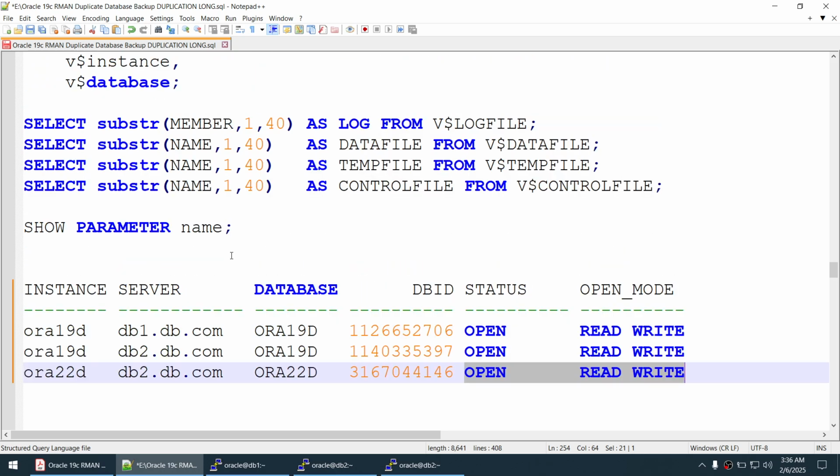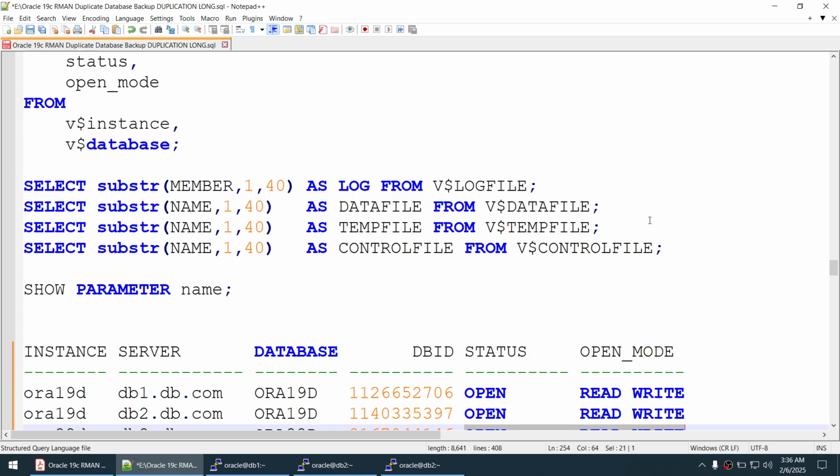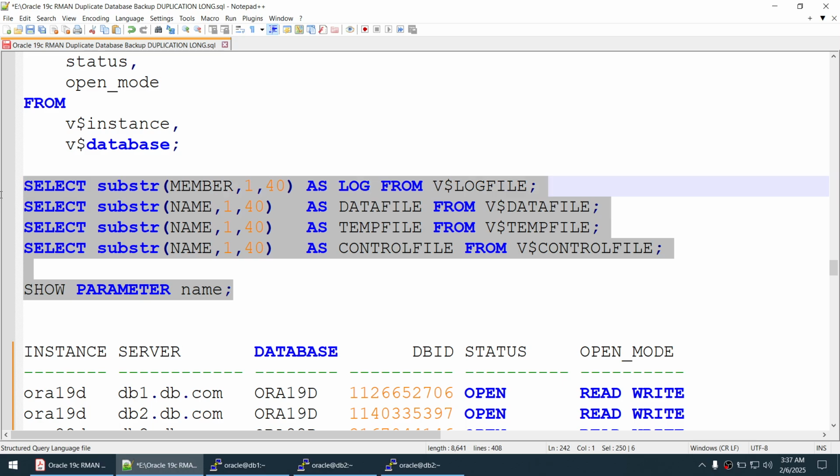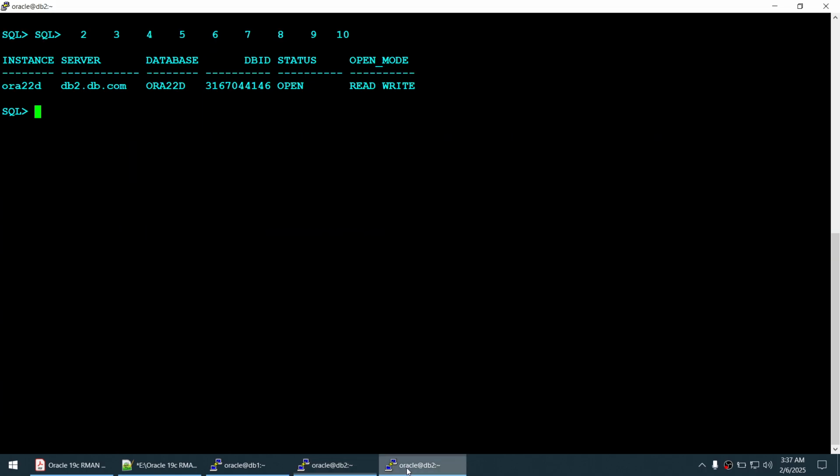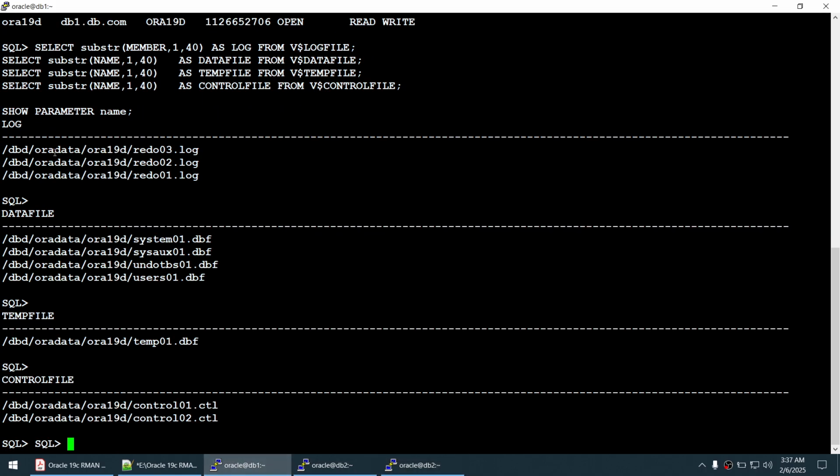So that looks good. Now before I end, let me also run this particular query on all of the databases. So let's take this, let's take this, let's take this. The original database is in the DB1 Aura 19D. So the redo log is under Aura 19D, data file Aura 19D. This is the source database on DB1, Aura 19D control file.